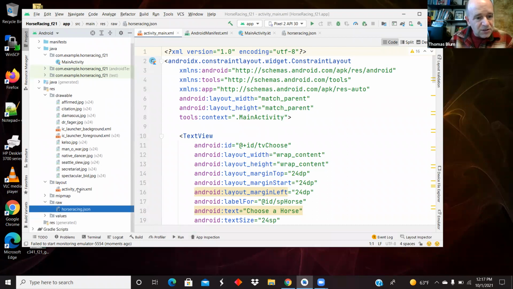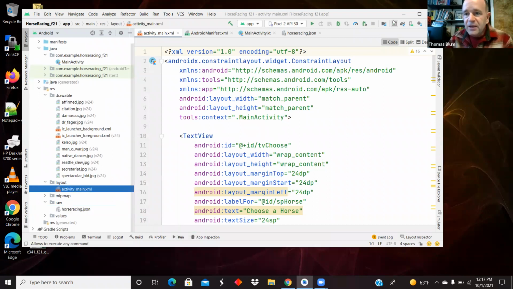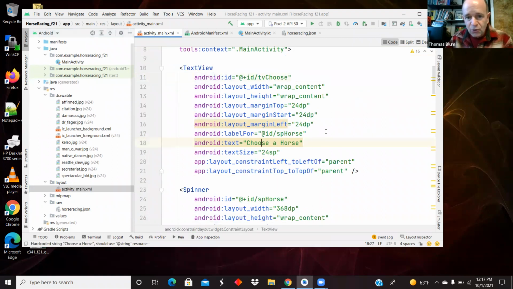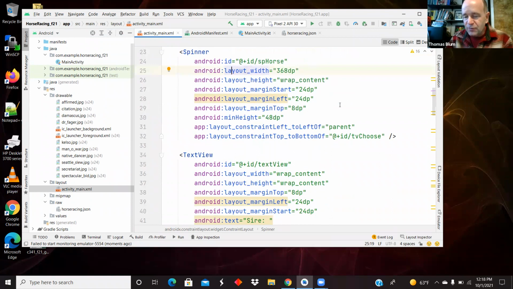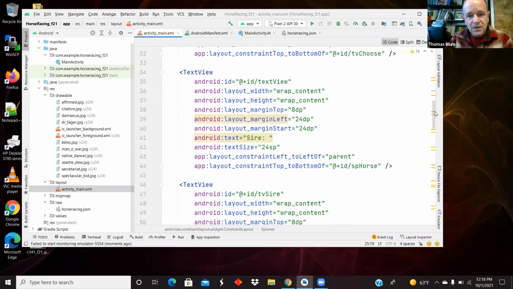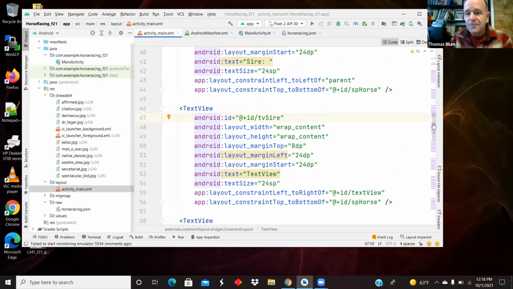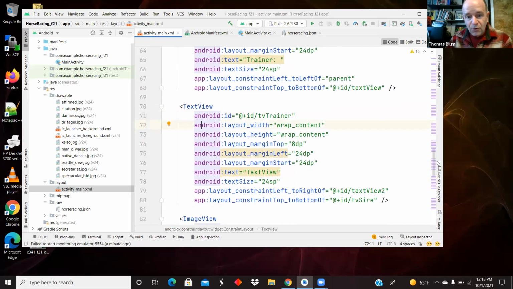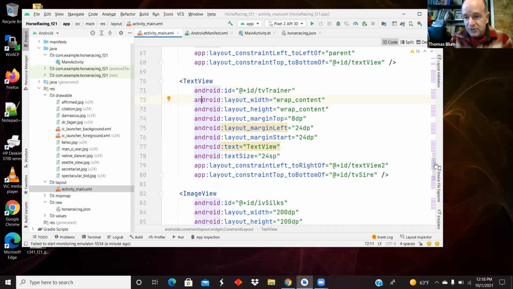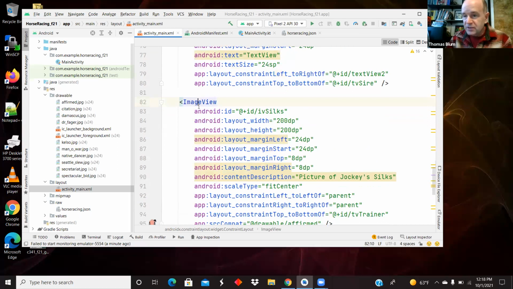So let's look at our resources. First, our layout. There was a text view at the top just saying choose a horse, which is the label for the spinner. Then there is the spinner, which was that sort of drop down of horse names. There was a text view just saying sire, and then a separate text view to actually display the sire. And then a text view just saying trainer, and another text view which will display the actual trainer. And then the image view, which was for the silks.